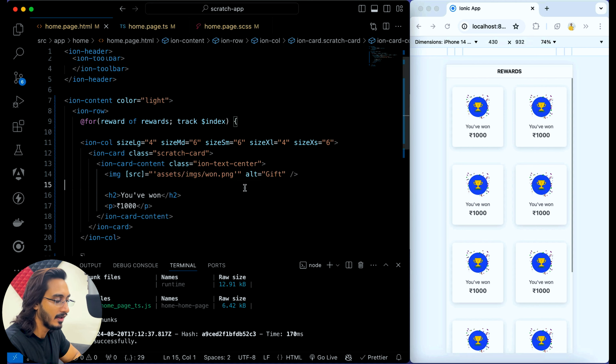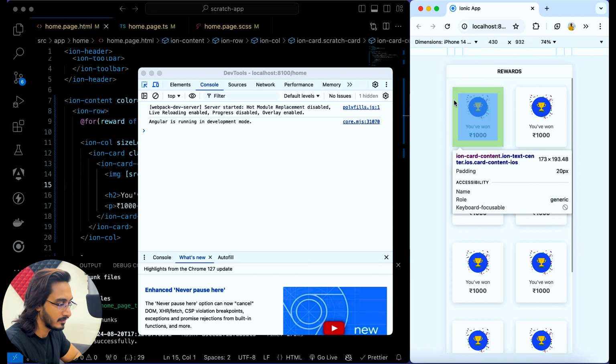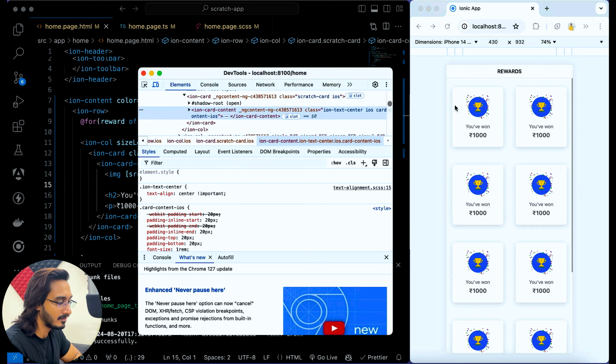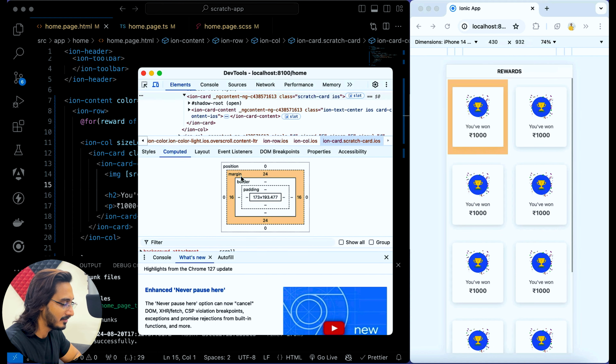So I'm liking it. If you want to reduce the spacing, definitely you can work on that. Like here, I can check how much spacing is being allowed here. Look at this. This is ion card content having some spaces, and this is the ion card having lots of margin, I think, right? So there is a lot of margin that is being applied. If you want to reduce it, definitely you can work with it.